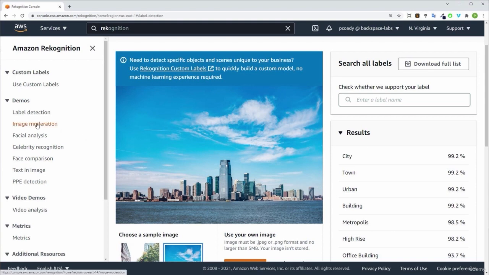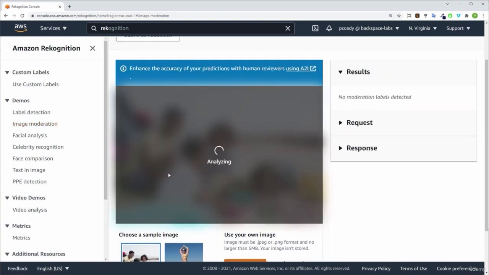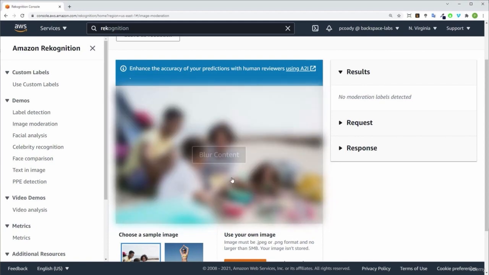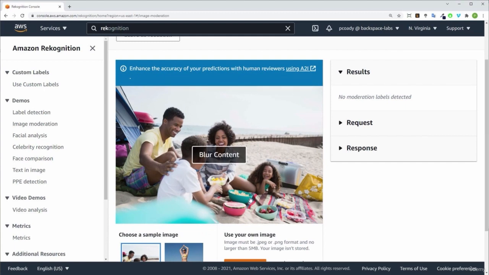So let's have a look at image moderation. Now this one's quite good. So I just click on view content. So the content is blurred. So what this is doing is that it's analyzing this image and it's identifying whether it has any offensive content in it. So here it's analyzed that image, and it's come back with the result that there's no moderation labels detected. It's just simply a family on the beach having a picnic.